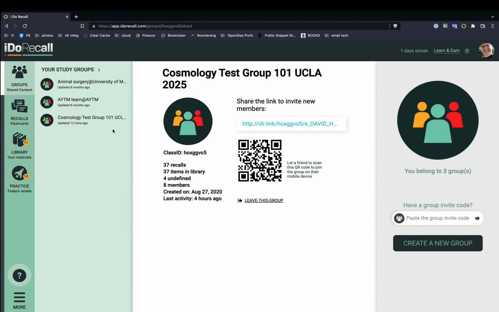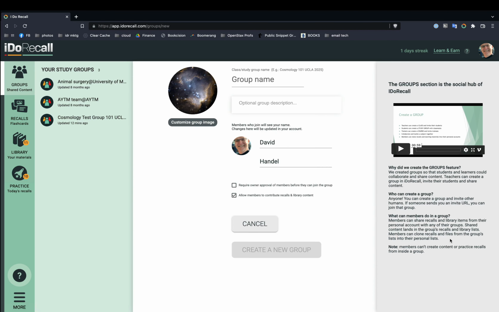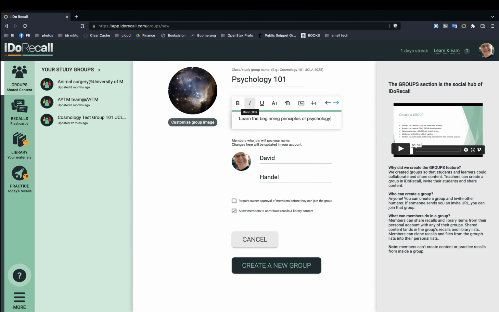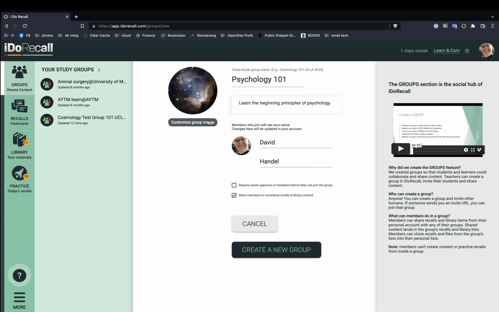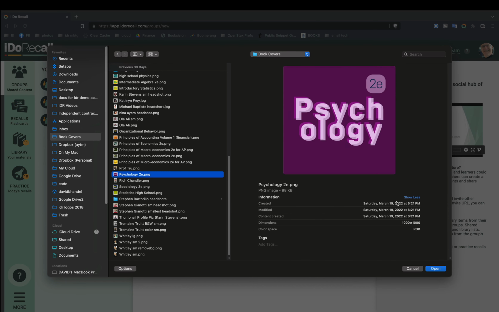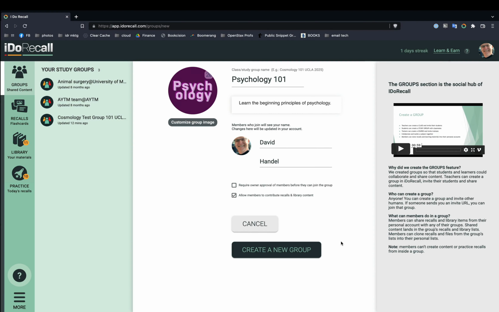Let's look briefly at the short steps for creating a group. Click Create New Group and fill out this form. A group name is required. In the future, every group will have to have a unique name in our system. The group description is optional. You can add a custom image for the group. You should reveal your real name so that the group members will know who you are.